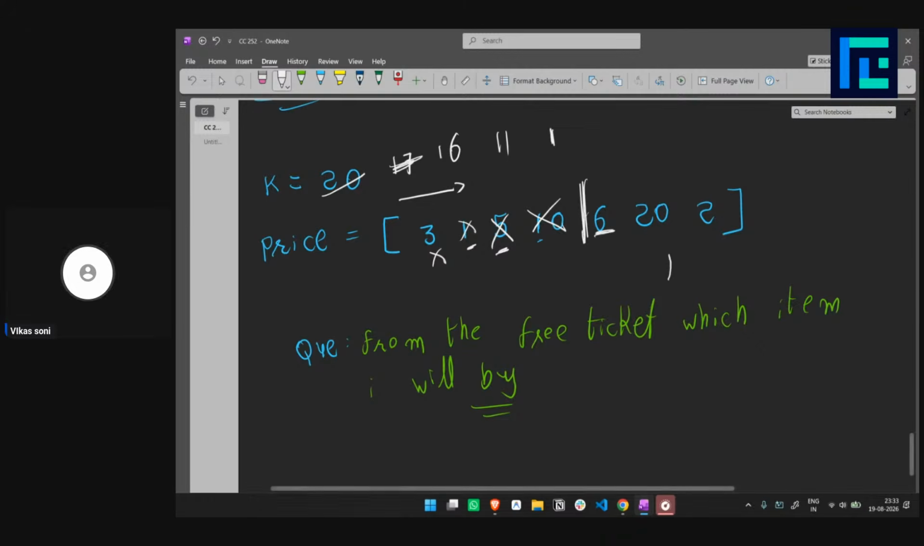And also the thinking that I will buy this with my free coupon, that will not work because I cannot even come till this point, right? I cannot even come till this point. So this is the idea. So this greedy idea will fail. So we have to think of some other idea, like what we can do.